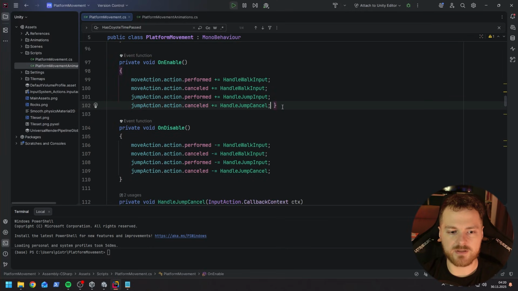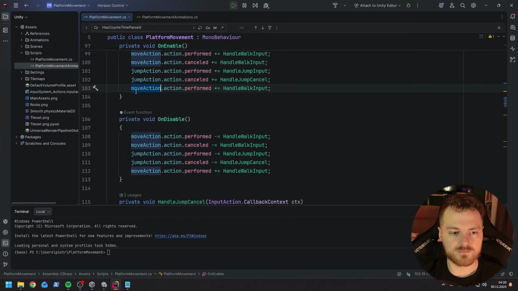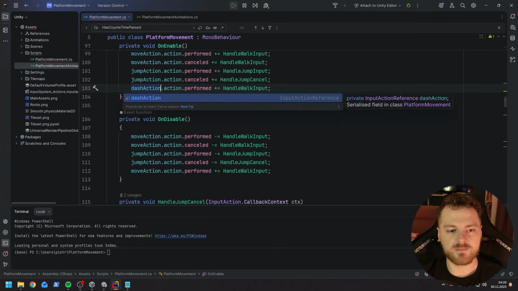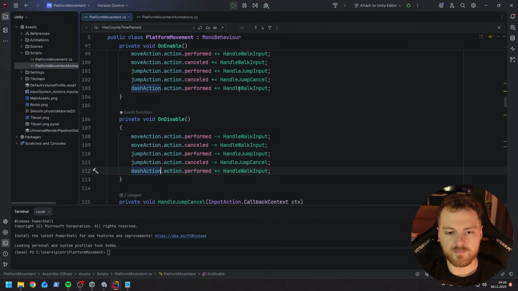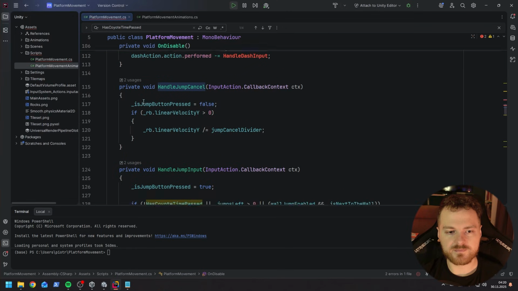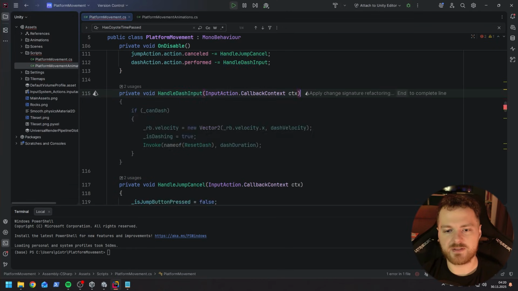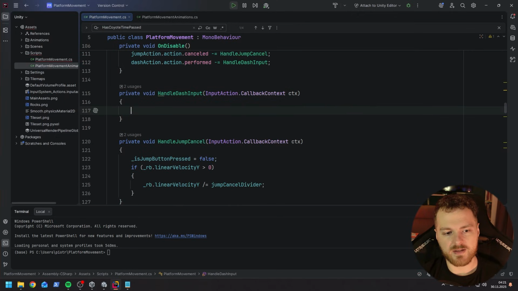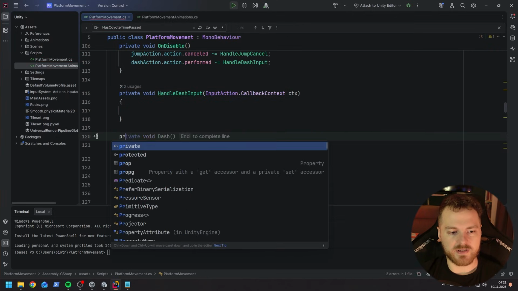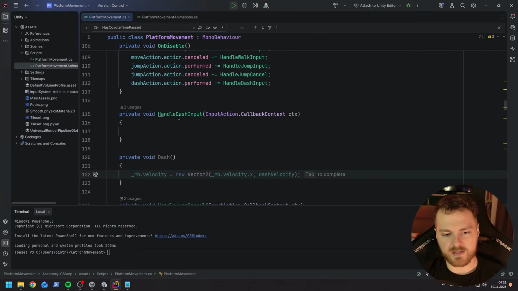So over here, dash action and handle dash input. Over here, minus, beautiful. Private void handle dash input. And over here, which will move down in a moment, and dash.